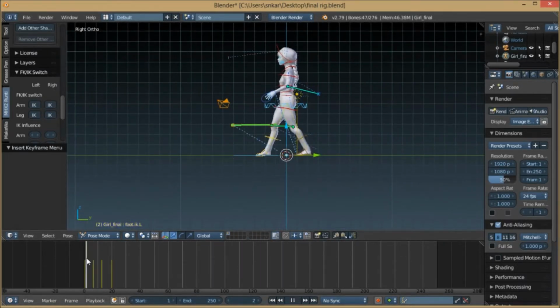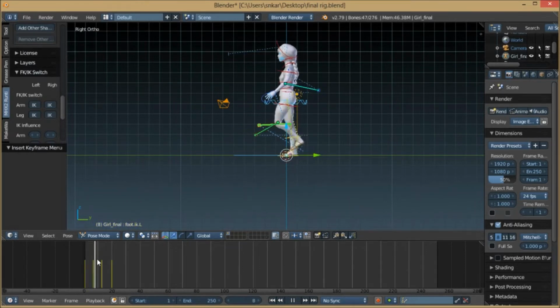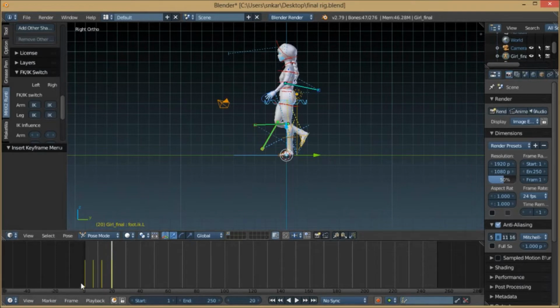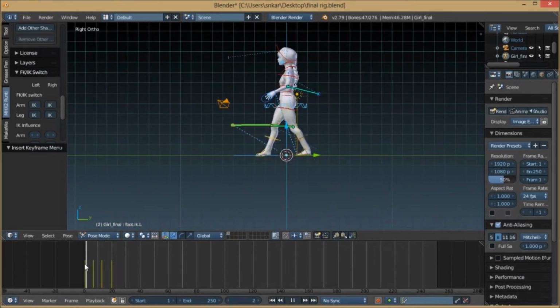So what we got here is the contact pose, and then the pass pose, and the contact pose again, and then the pass pose. Okay, so after it's done, what we do now is we make this a cycle so it looks more real to us.